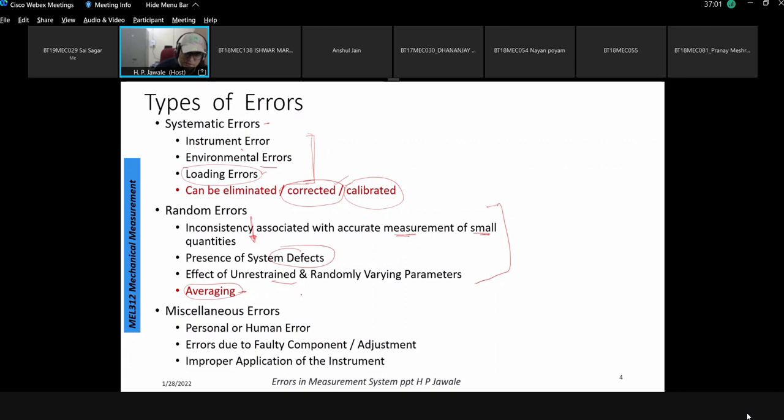A simple way. I think that will come up again. And in the miscellaneous error, there can be some procedural mistakes committed by a particular person. If the same instrument and same conditions are given for measurement, and two different persons take the measurement, each may have a specific way of measuring that is very person specific, and that we call a personal or human error, which is majorly responsible for miscellaneous error.